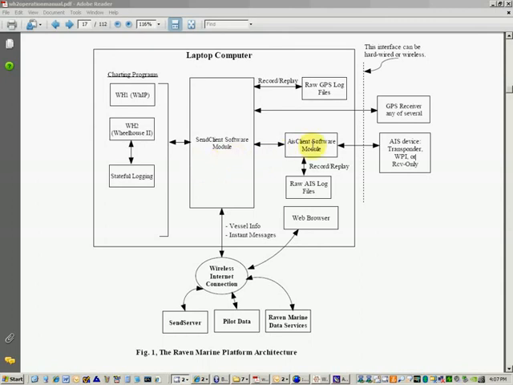Same thing for AIS client. You can log raw AIS data and then later replay it. So there it is, the overall architecture of the Raven Marine software.